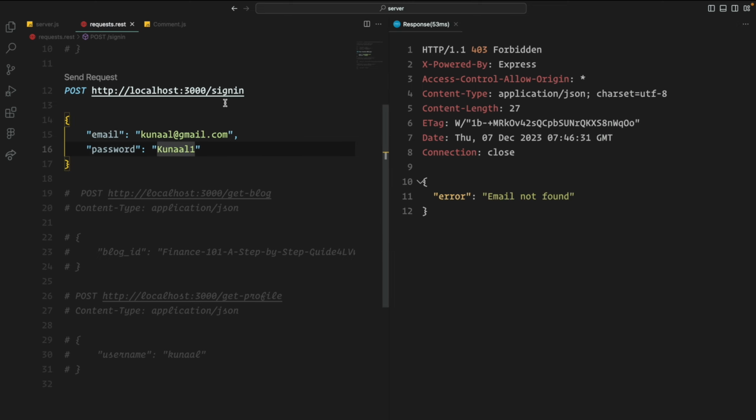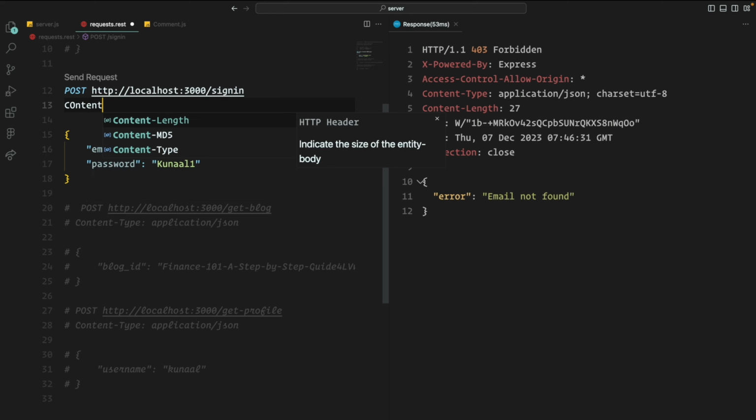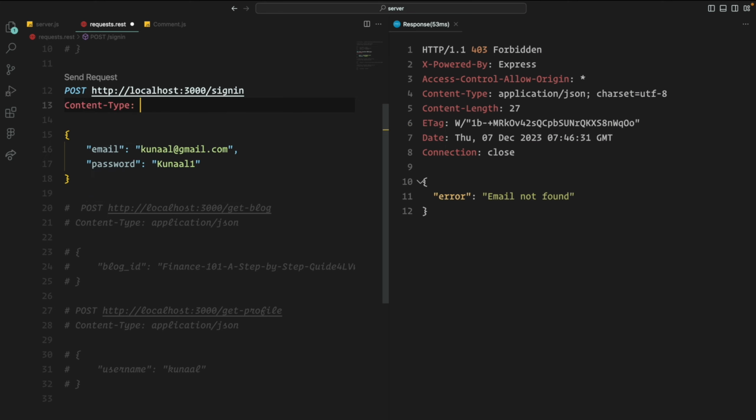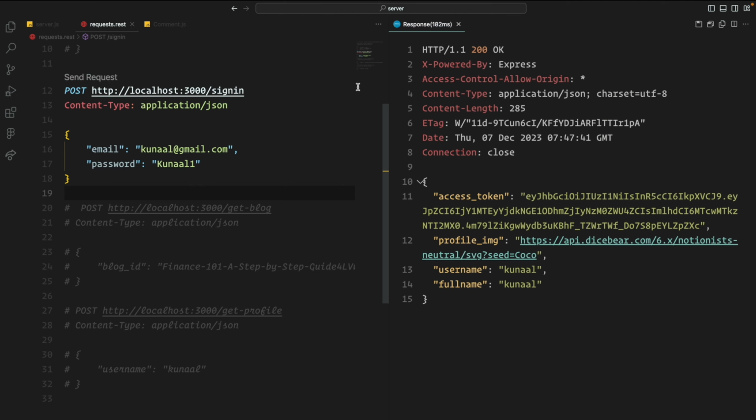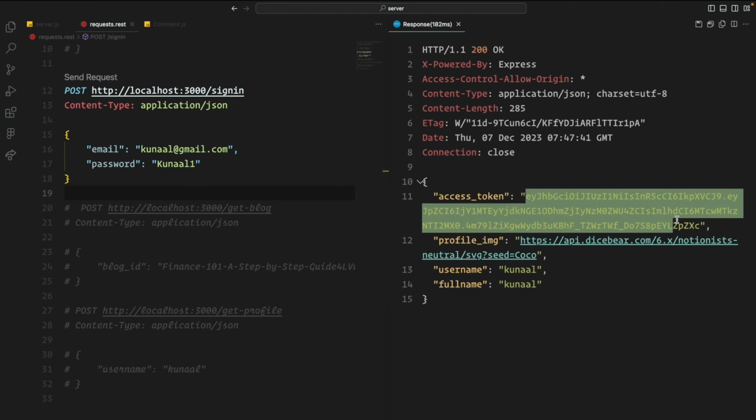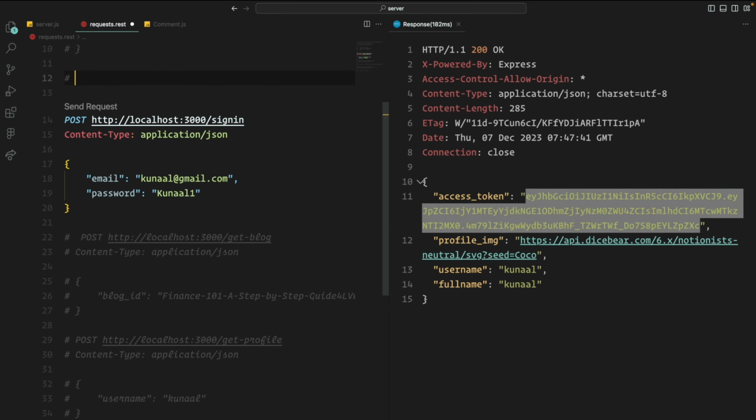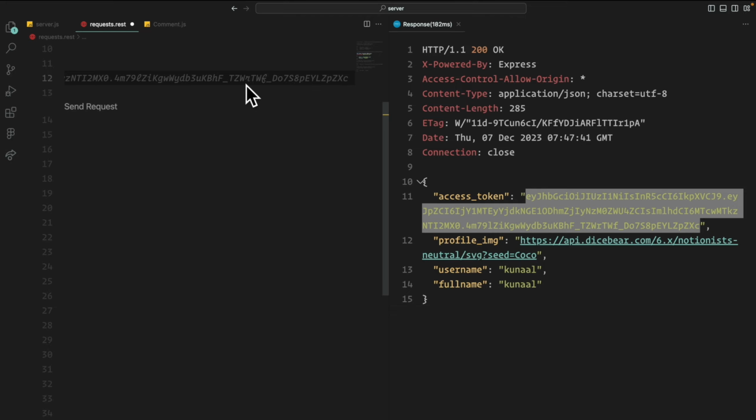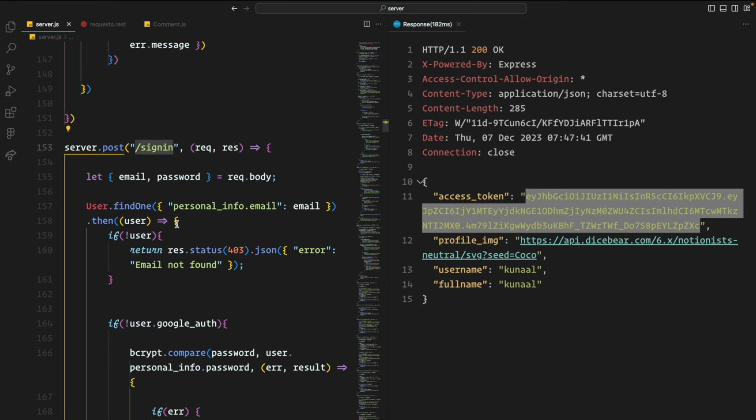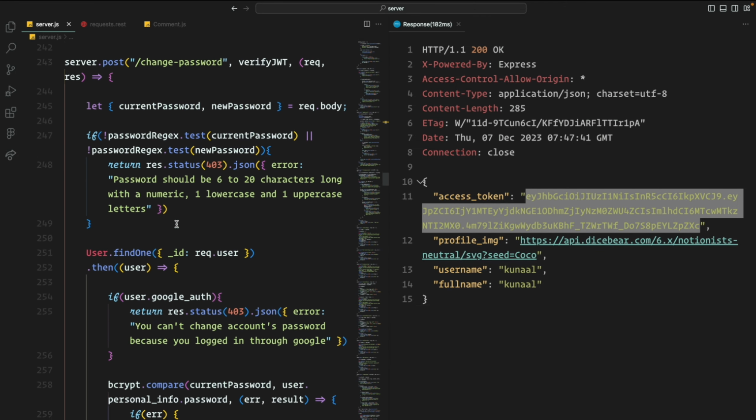Actually, you have to set the content type to application/json as well, otherwise it won't accept the JSON, and I always forget this. So make sure you add this and then send the request, then you will get this access token. Just copy this access token and paste it over here, because I need this access token in order to make a request to this change password route.